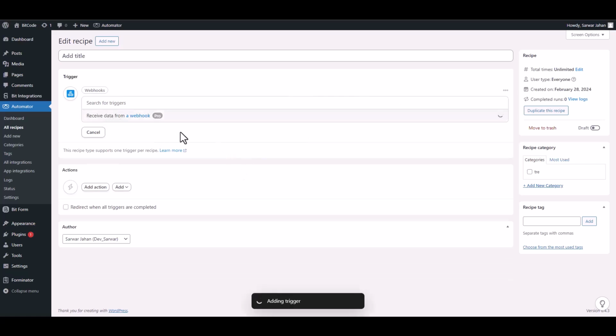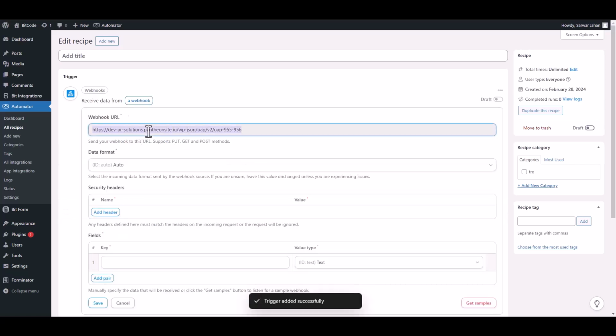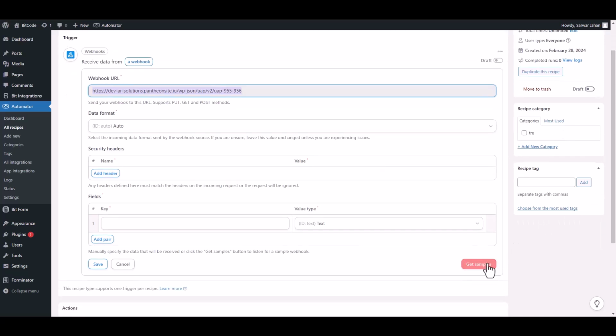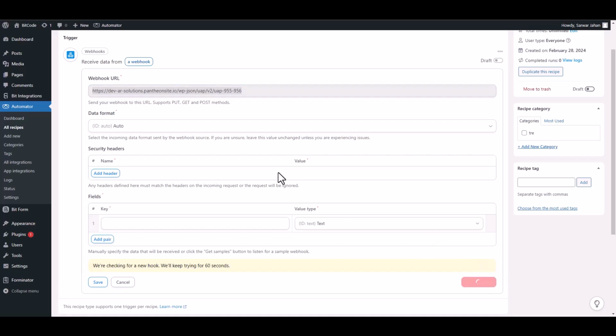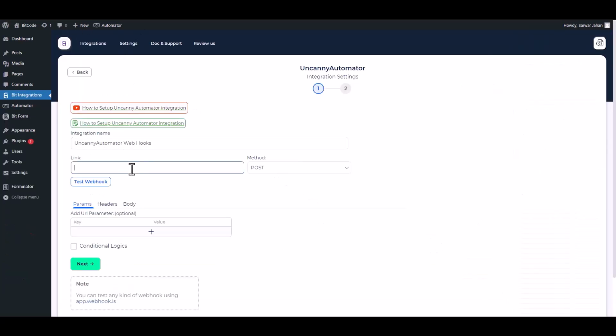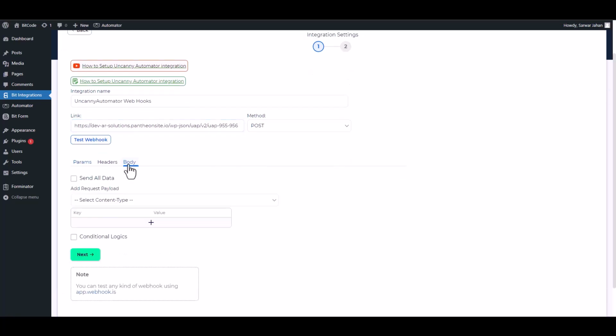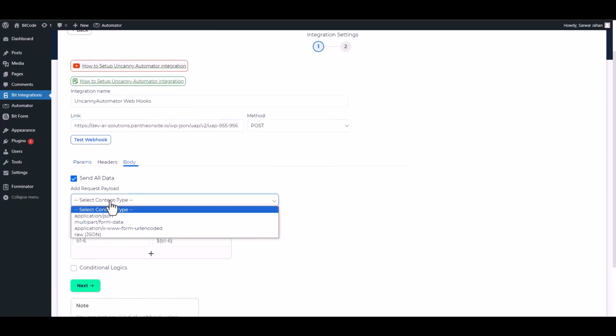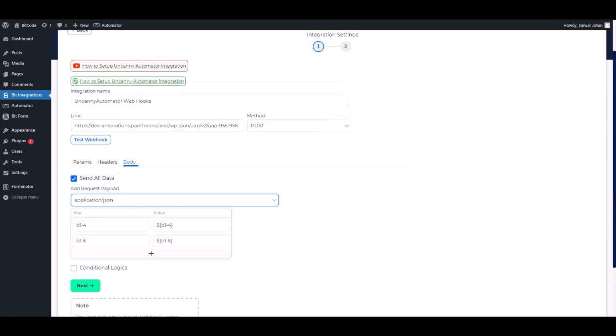Receive data from a webhook. To fetch the data, please copy the webhook URL and click Get Sample. Then paste the webhook URL on the integration site. Body. Send all data. Choose Request Payload Application/JSON.